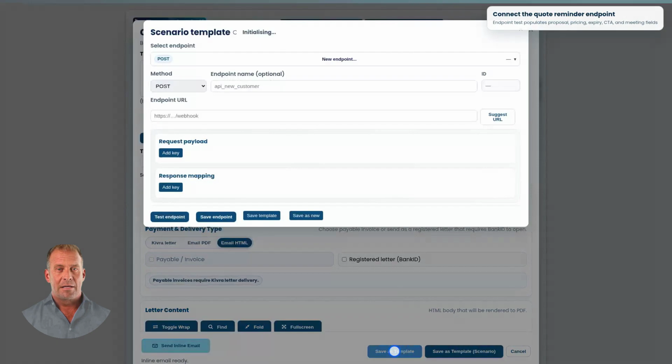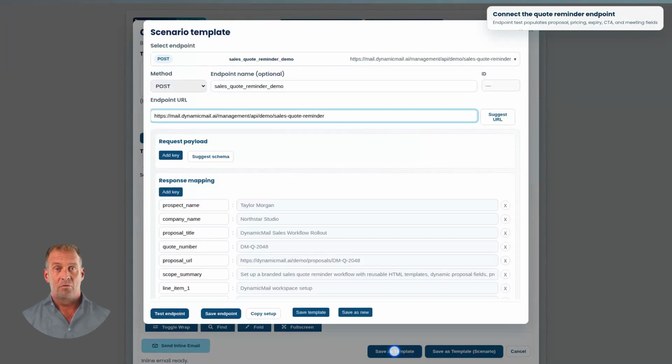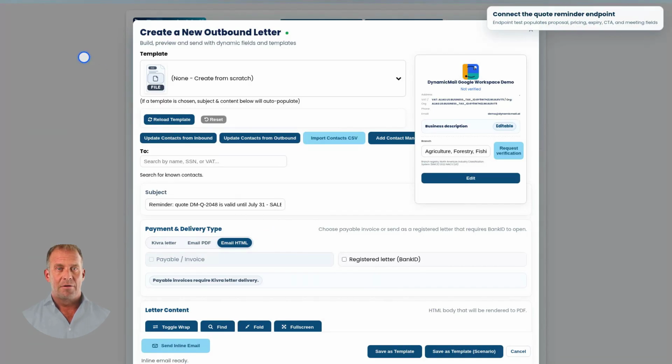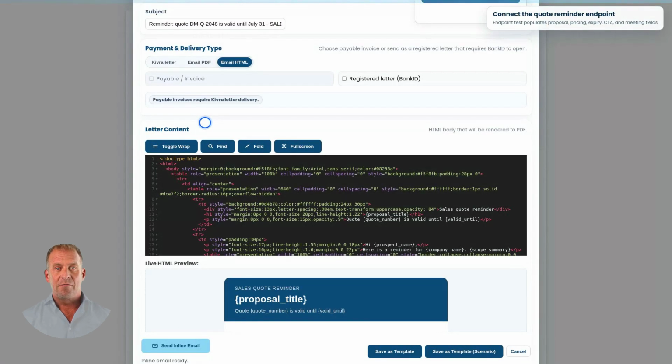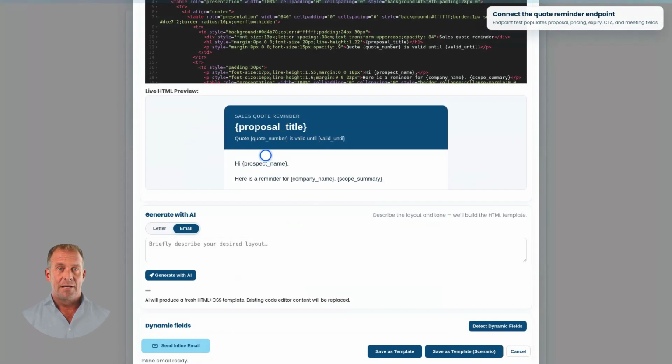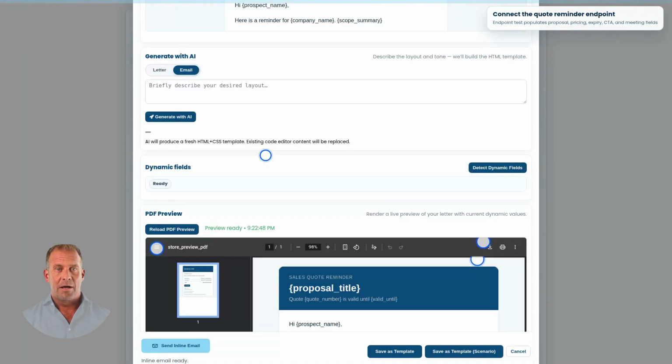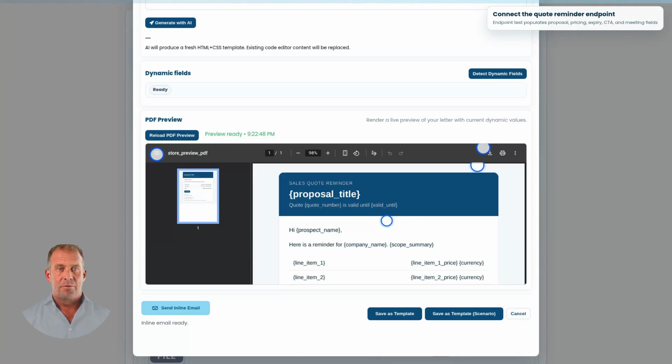Next, the operator connects the control demo endpoint for the quote reminder. The URL and method are visible without exposing credentials. Then the test response confirms the fields the email expects. The review loop remains in the operator's hands. DynamicMail shows the data before delivery rather than hiding it behind an automatic send. Endpoint proof stays on screen long enough to read the approved field names.